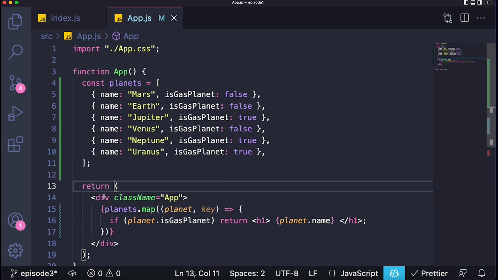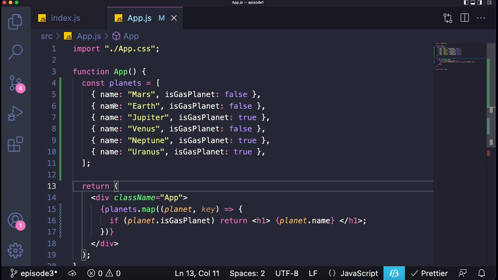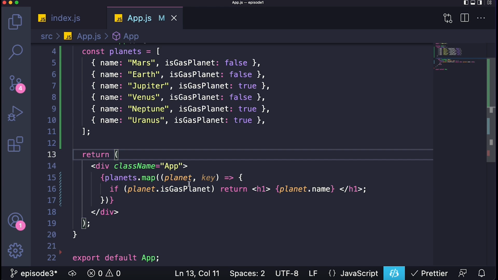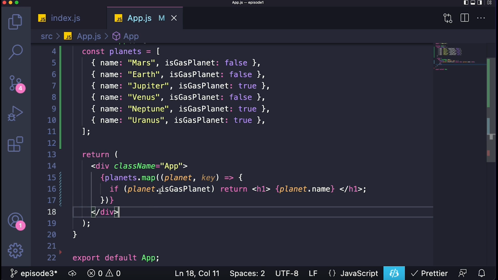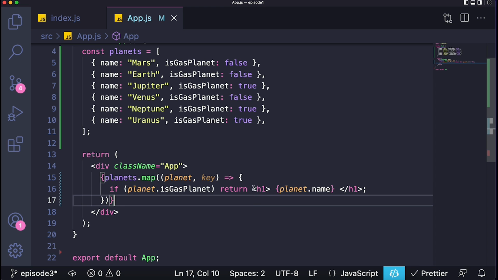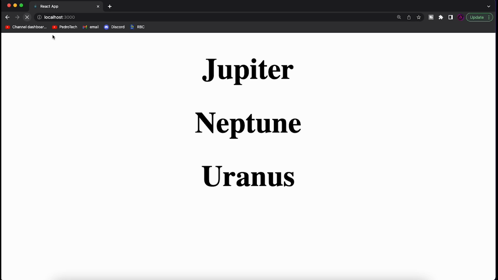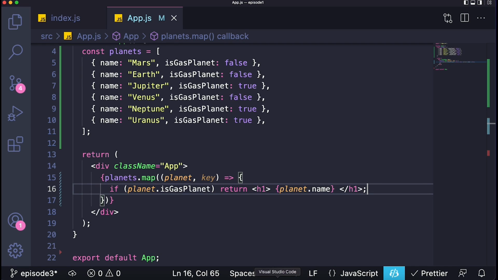Okay, so this is the solution for this exercise. It's pretty simple, as you can see. We just loop through each of the planets, and for each planet, we ask, okay, if planet.isGasPlanet is true, then return an h1 tag displaying the name of the planet. And as you can see, this is exactly what happens on our screen.